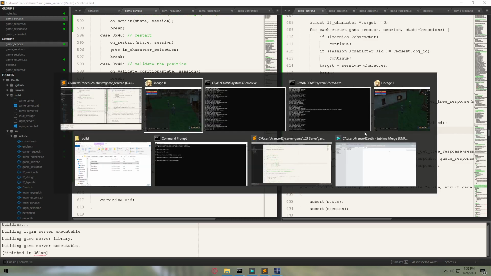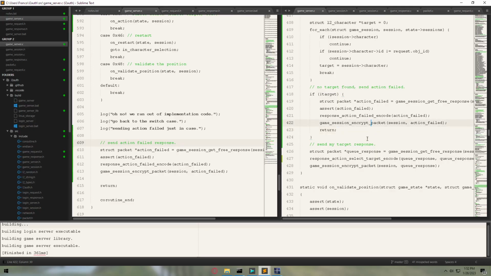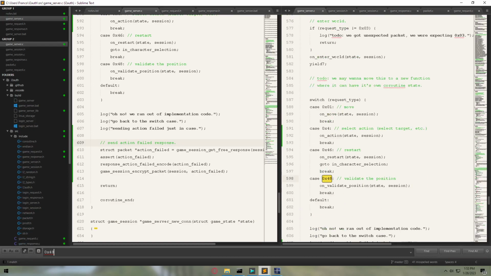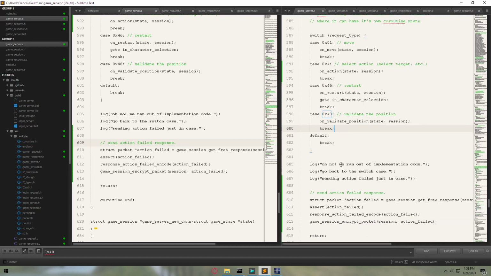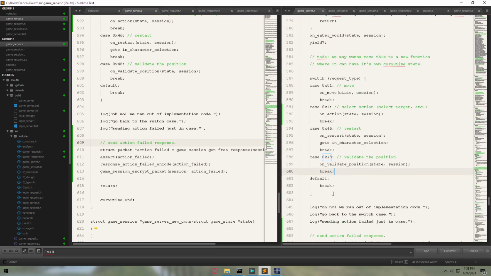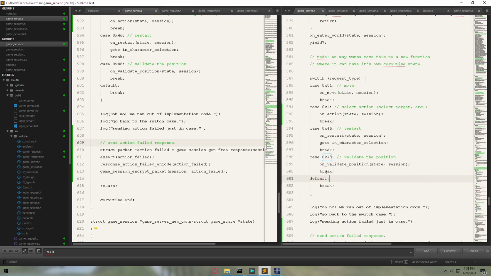Why am I sending new packet received 048? Am I not handling that one? Yes, I am. So why? Why? I think I'm doing something wrong here.